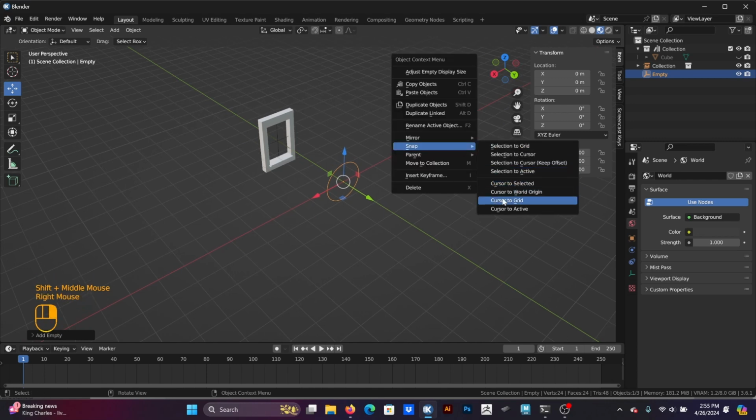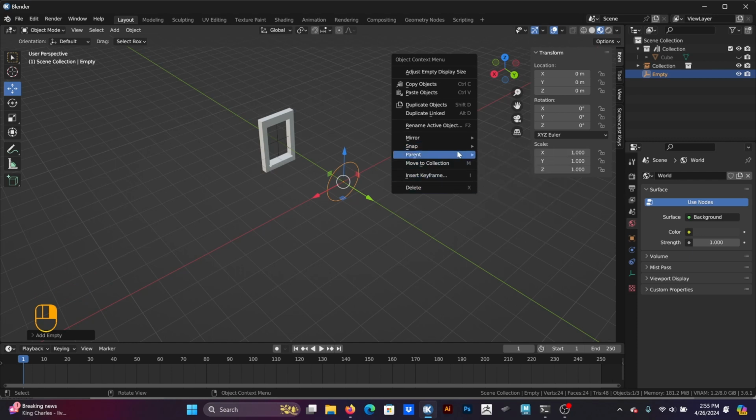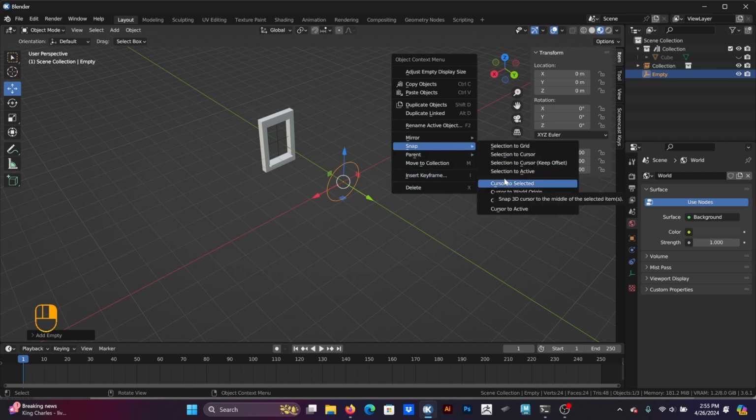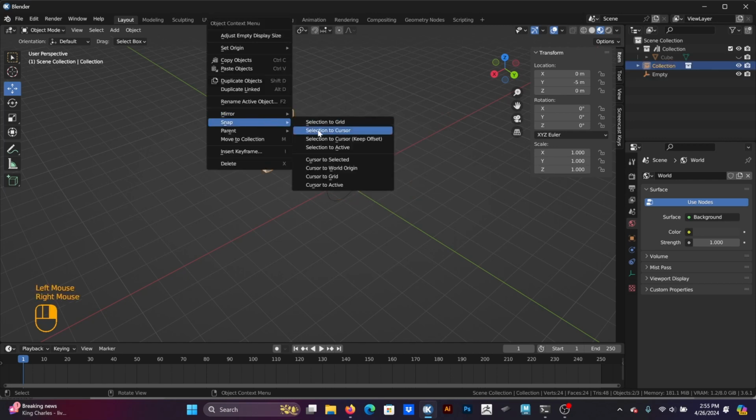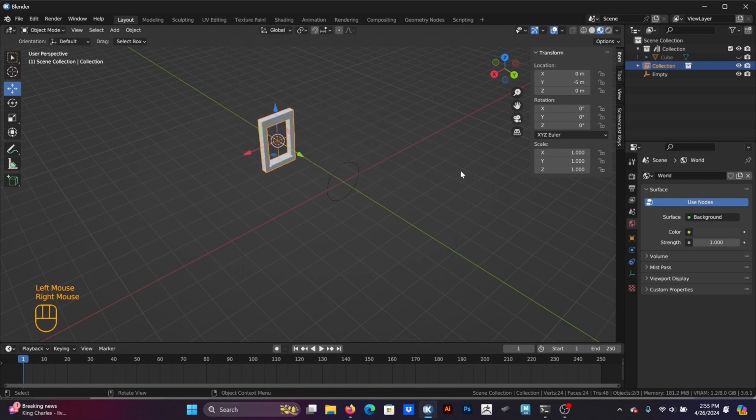And then snap the cursor to selected. This means the 3D cursor will go to the center of whatever object you have selected. So do that, it goes back to the beginning. If I had clicked this and said the same thing, cursor to selected, it'll go over there. So you can tell the cursor where to go that way. We want it here though.